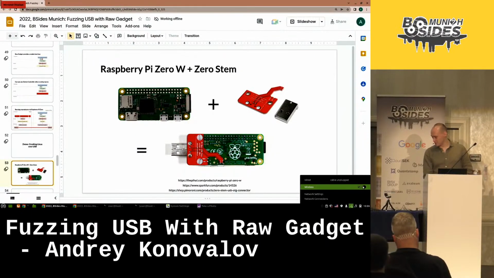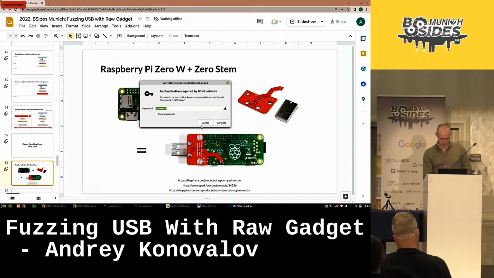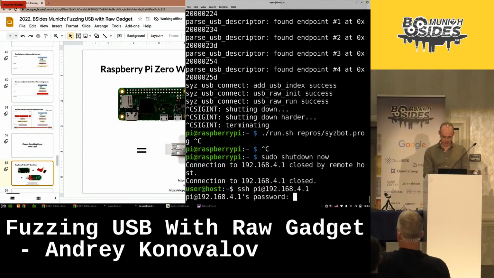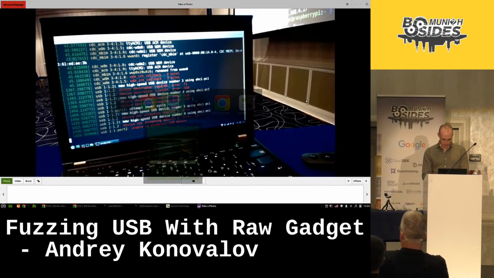At some technical conferences, this demo has a problem. Oh yeah, we do have it. Because Wi-Fi is being attacked all the time, it's very hard to connect, but here it worked. All right, now we have SSH onto the Raspberry Pi Zero.